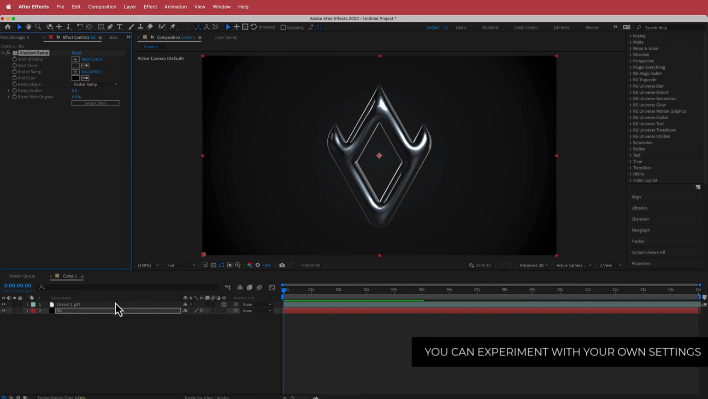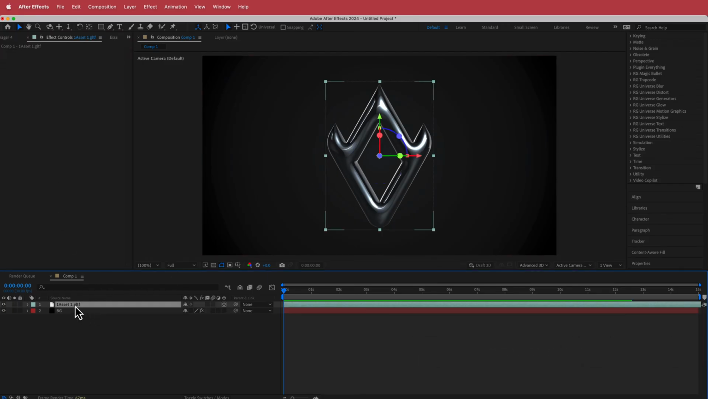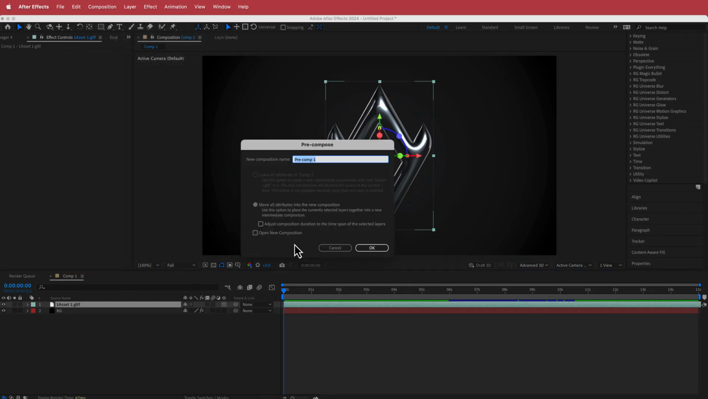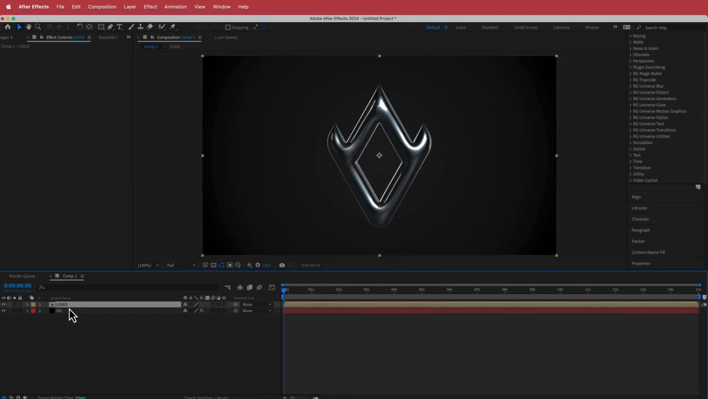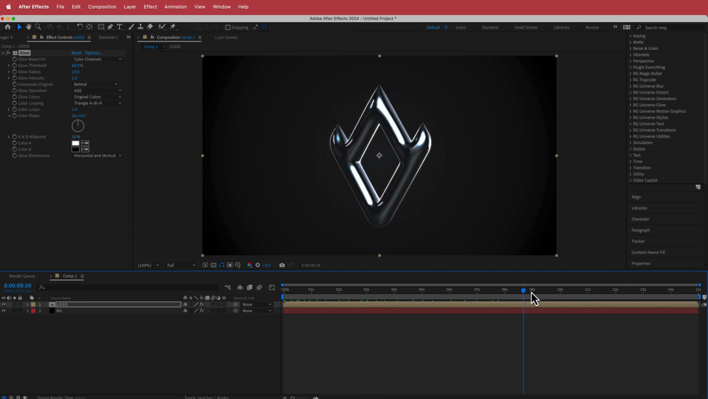So the next thing that we need to do is add some effects to this. If I click on my asset and go to Layer, Precompose, let's just call this logo and press okay. Now I can start to add some effects to this. The first effect that I want to add is glow. And already, just by adding the default glow without changing anything, you can see what is happening here. And honestly, that looks amazing already.